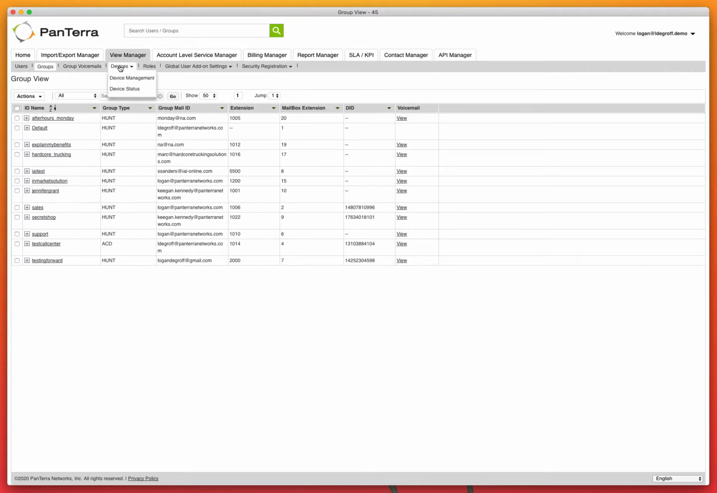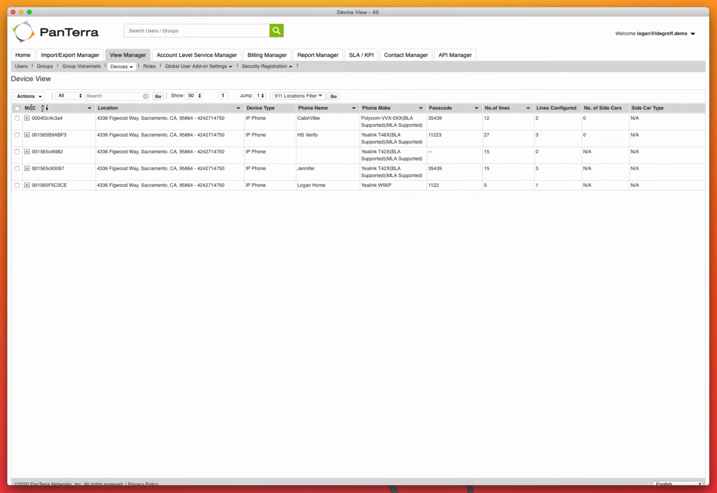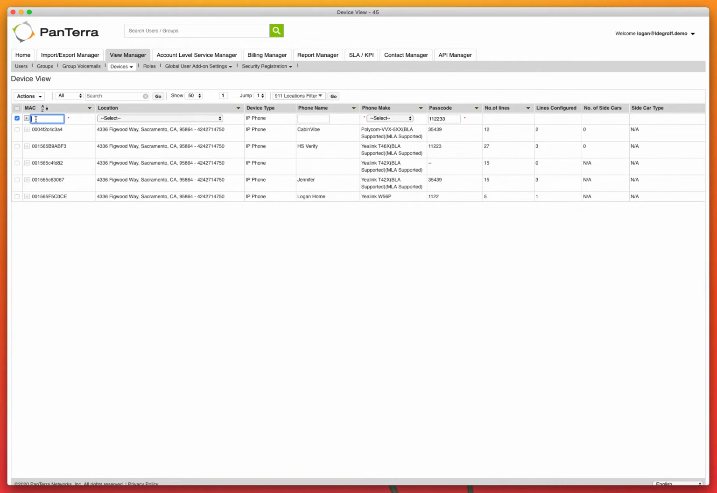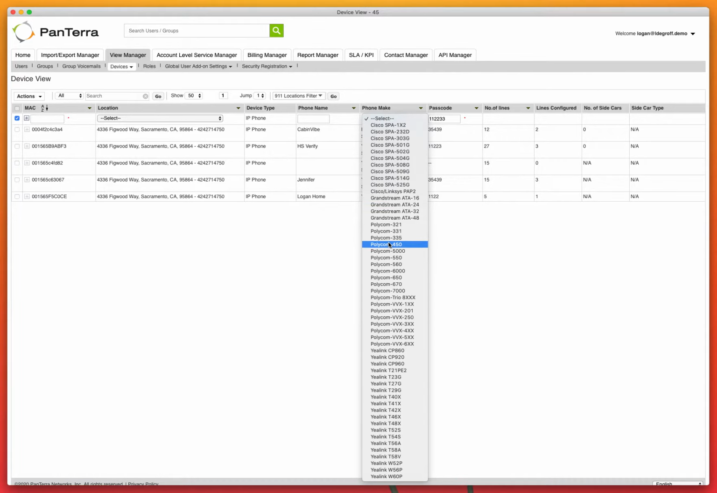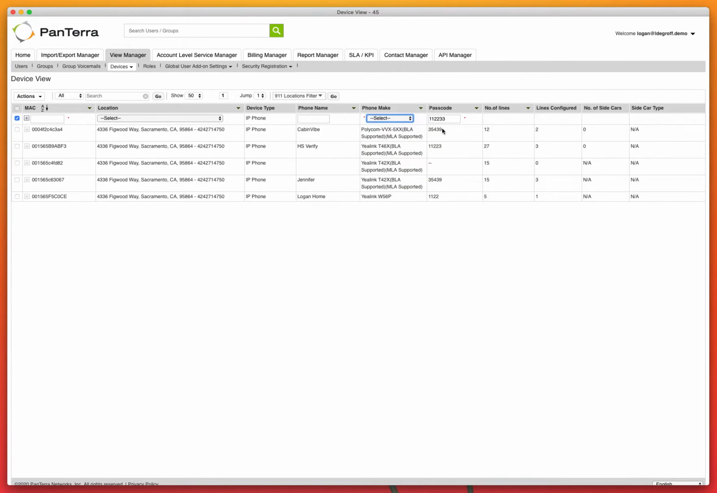Next, we get into the devices, the device management. This is where you add your MAC addresses. So if you're bringing your own phone, you want to go ahead and add the MAC address, set the location of where the E911 for the phone is, give the device a phone name, and then you select from the drop-down menu the make and model of the phones, whether it be Cisco, Grandstream, Polycom, or Yealink. Select the model of the phone. It'll automatically put in a default passcode, and then Action Save.